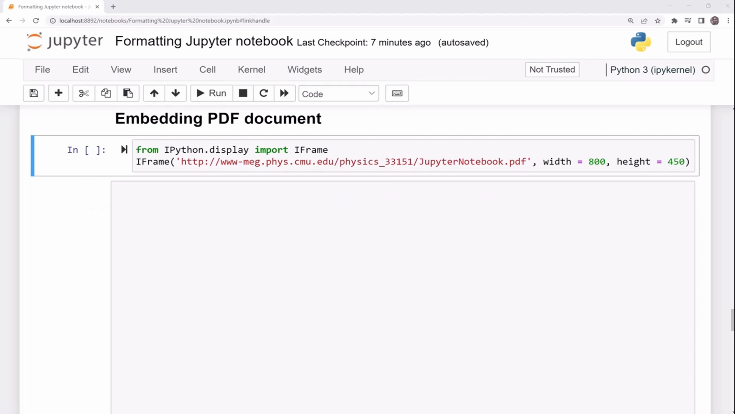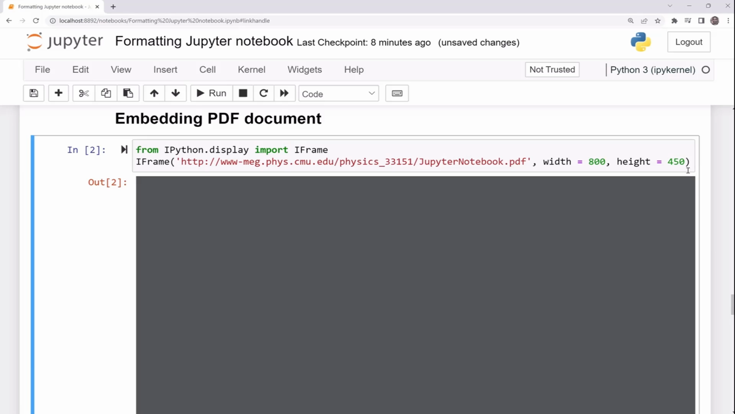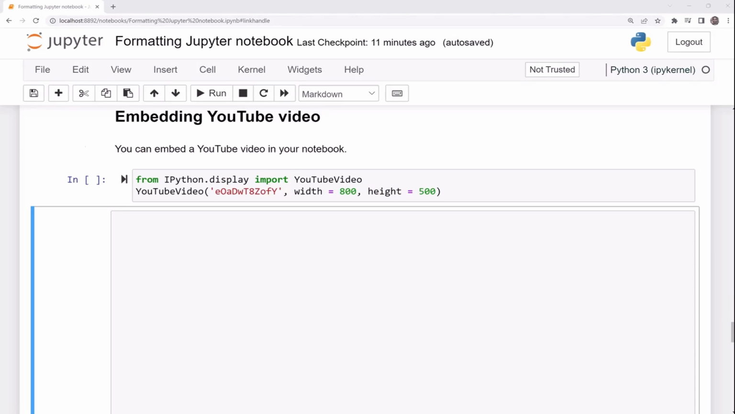Suppose now, instead of embedding a web page, we want to embed a PDF document. We will use the same library, iframe, and have the link to be the link to the PDF instead of the web page. And if I do execute this, I'll get the PDF instead. Moving on, you might want to embed a YouTube video in your notebook.